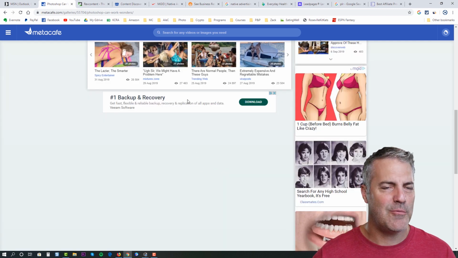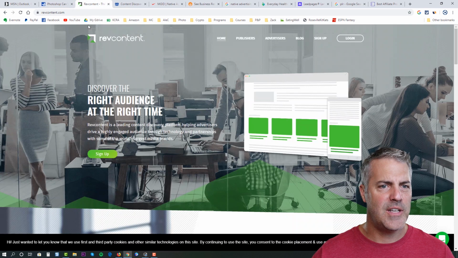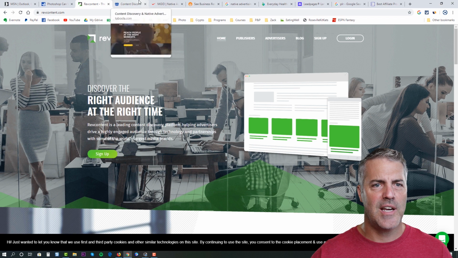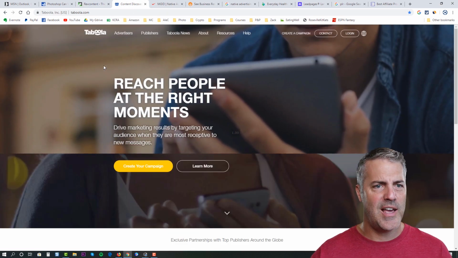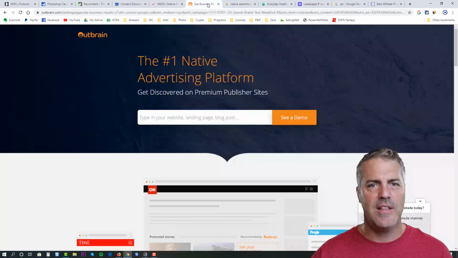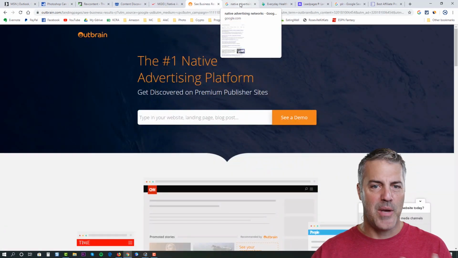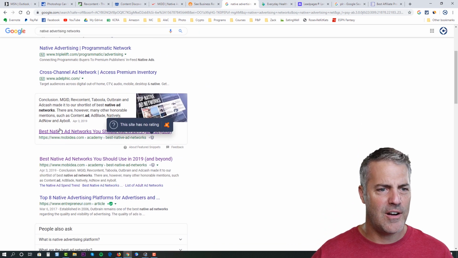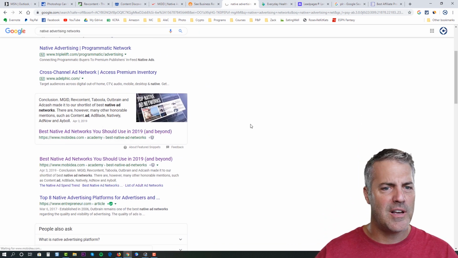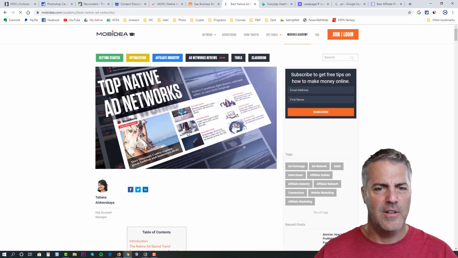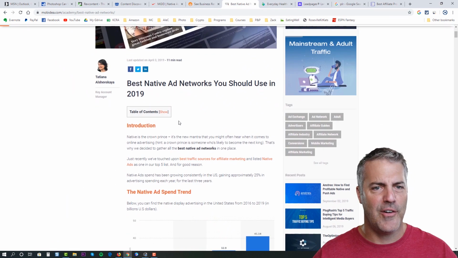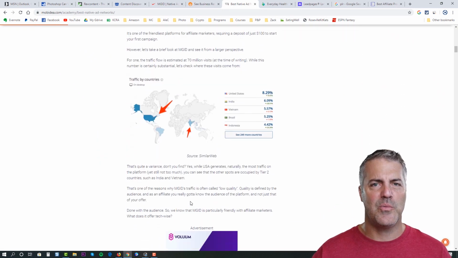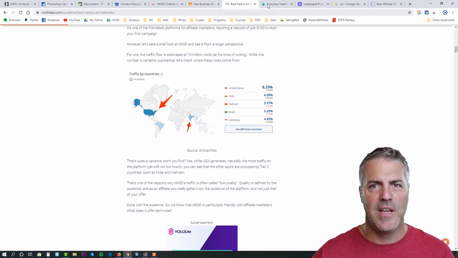So let me just highlight real quick, I have a couple tabs open. This is Rev Content. This is another, like I mentioned, MGID. Here's Rev Content. You can sign up with them to get to push native ads. Here's Taboola. They're a big one. MGID that I referenced. Here's Outbrain. Big one. And if you need to find more, just Google native advertising networks. There are a slew of them out there. And if you click on this particular article, this is going to tell you about, I don't know, nine of them or something like that, and a little bit more in depth about each one. So you can really find some good information in here.